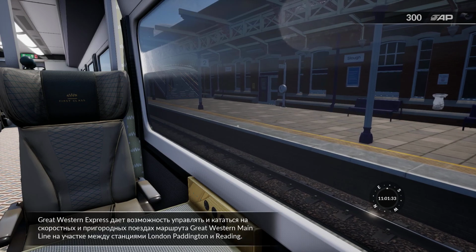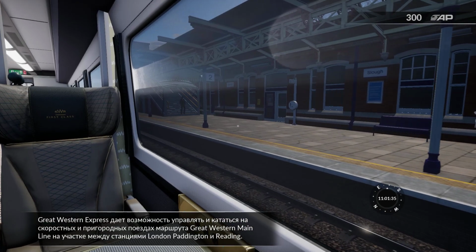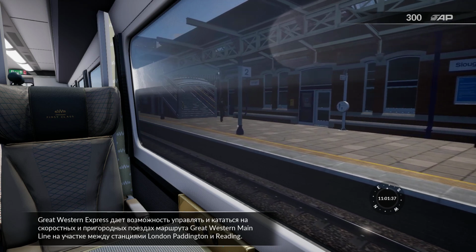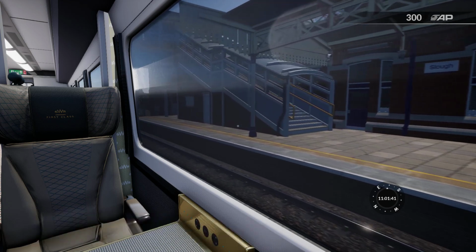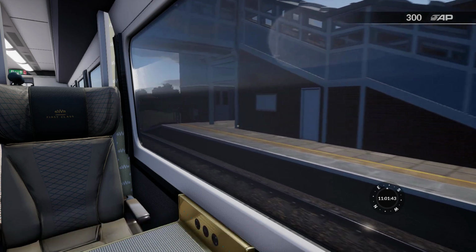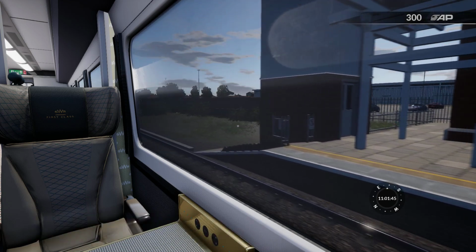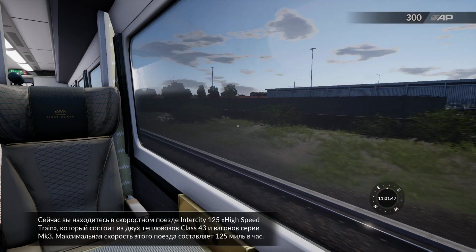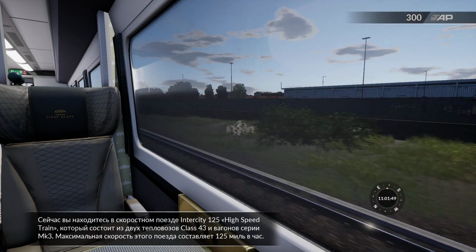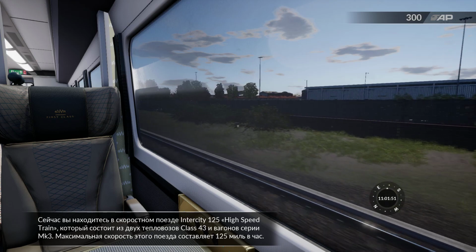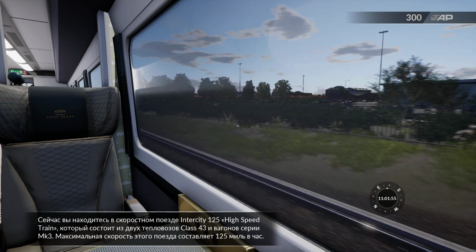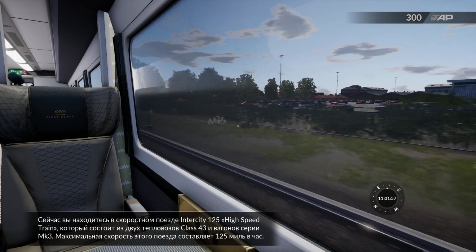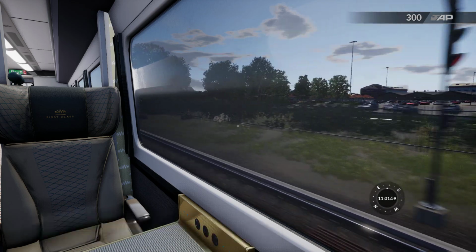Great Western Express offers the ability to ride and drive both express and commuter trains along the Great Western Main Line between London Paddington and Reading. You are currently riding an Intercity 125 high-speed train formed of two Class 43 diesel locomotives hauling a selection of Mark III carriages. This train has a top speed of 125 miles per hour.